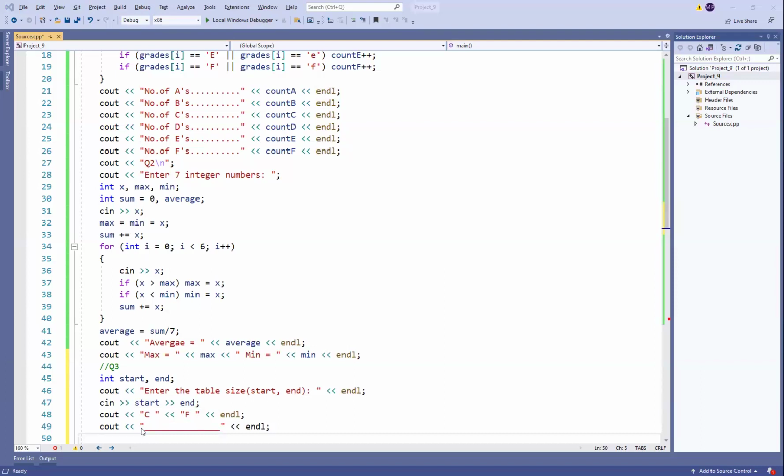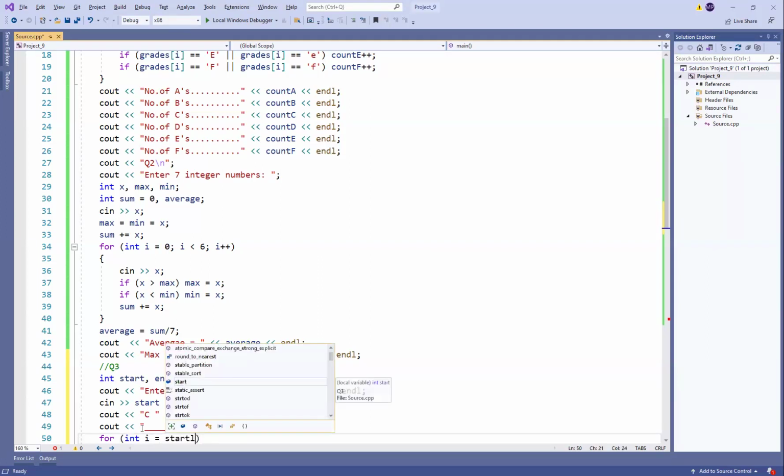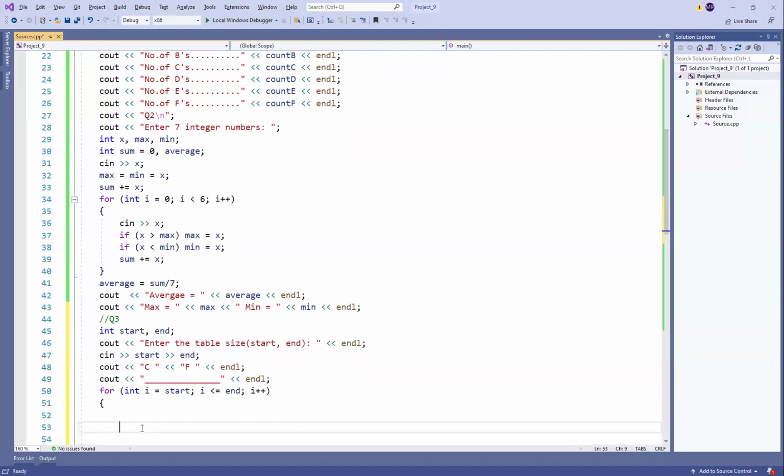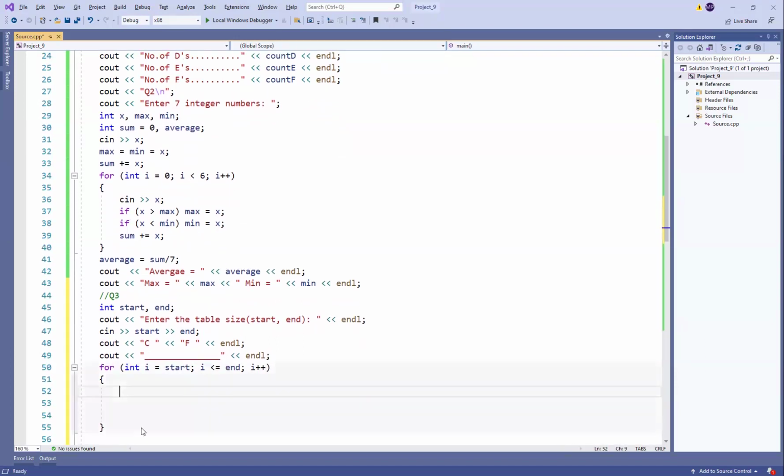I want to display the first number. I say for int i equal to start, i less than or equal to end. I can say i plus plus. In my cout statement, I display start.